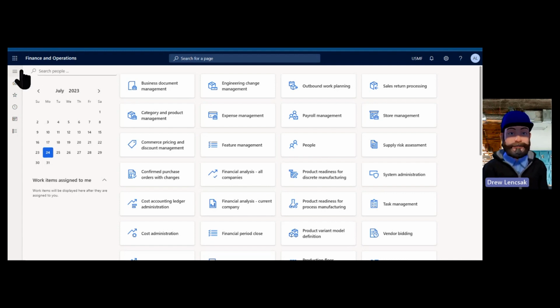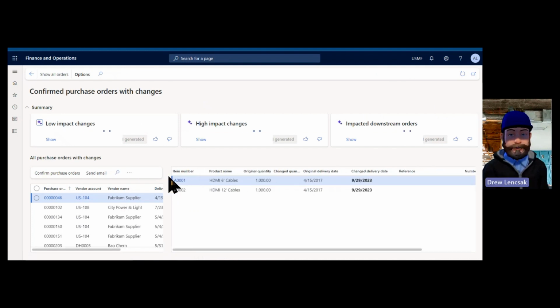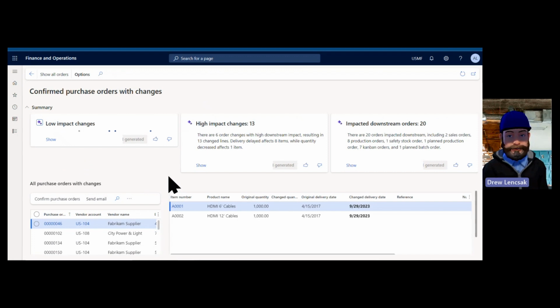So I'm going to navigate here to my workspaces. We can see there's a new one called Confirm Purchase Orders with Changes. I'm in a 10.0.35 environment. I'm going to click that workspace and we'll walk through really how to use this and how it's intended to be leveraged and maximize the new technology that's available.